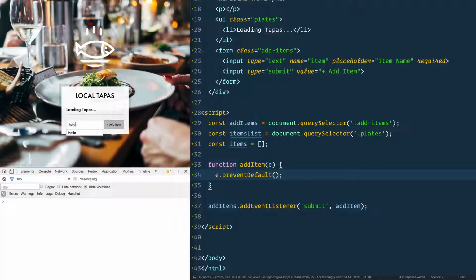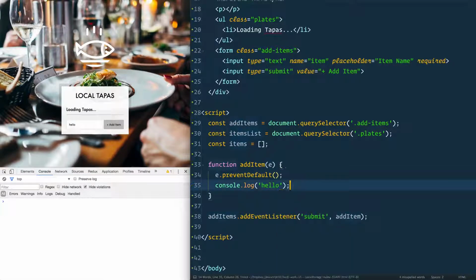Now when I type in something and submit that, we don't get anything. Why is that? Because nothing is happening. If I were to console log hello once more, we see hello in the console, but the page does not reload.